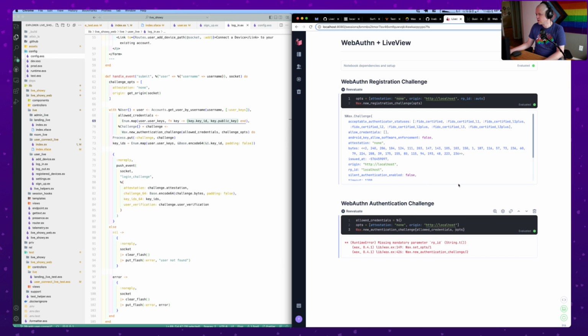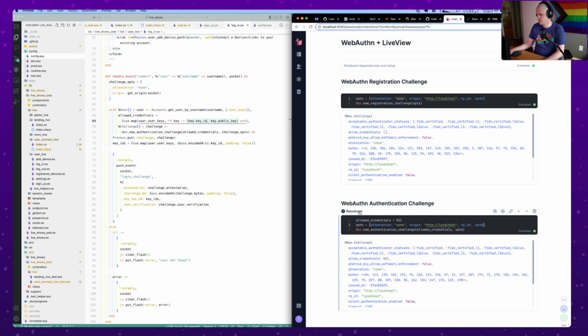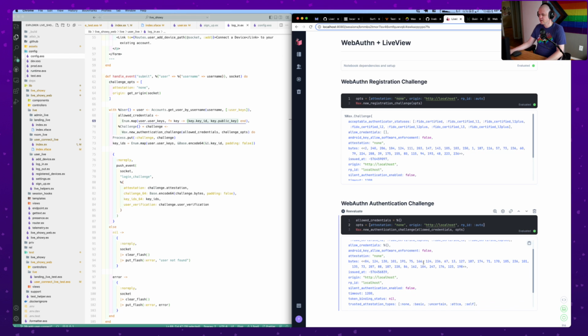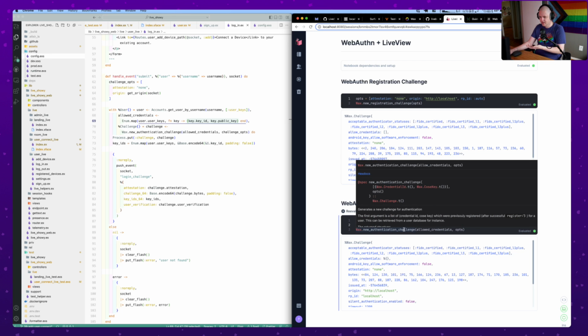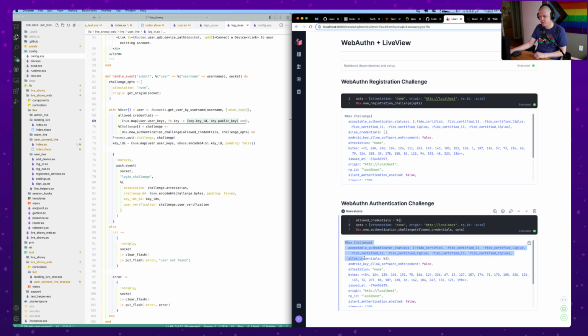Nope. Oh, I've got to give it an RPID. Okay, that works. So it generates a challenge, but it's not going to actually allow anyone to use it because this challenge does not allow any credentials. That would be a problem if it was really being used here. But in the actual app, we're pulling the user with their username and then getting their user keys.